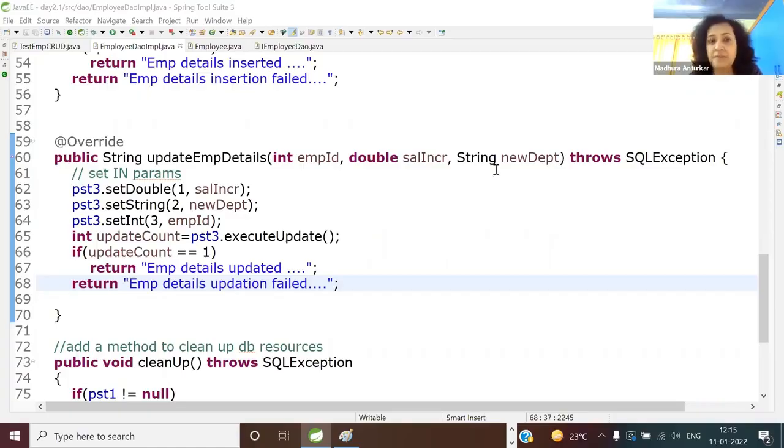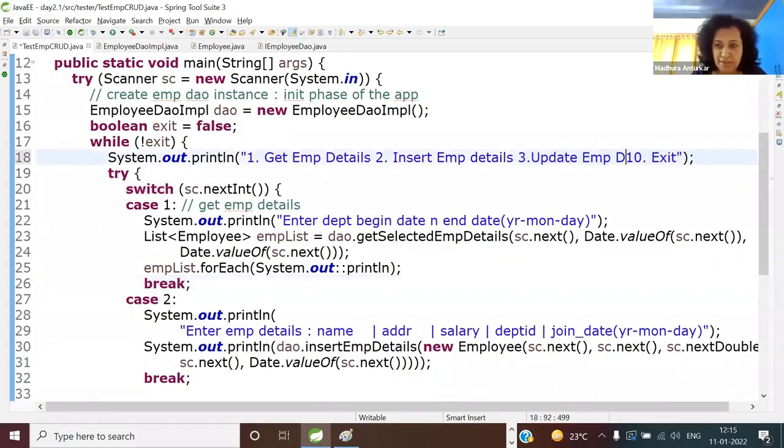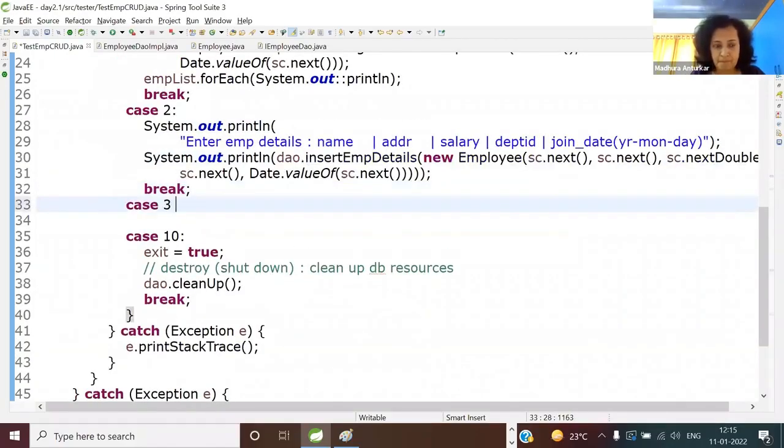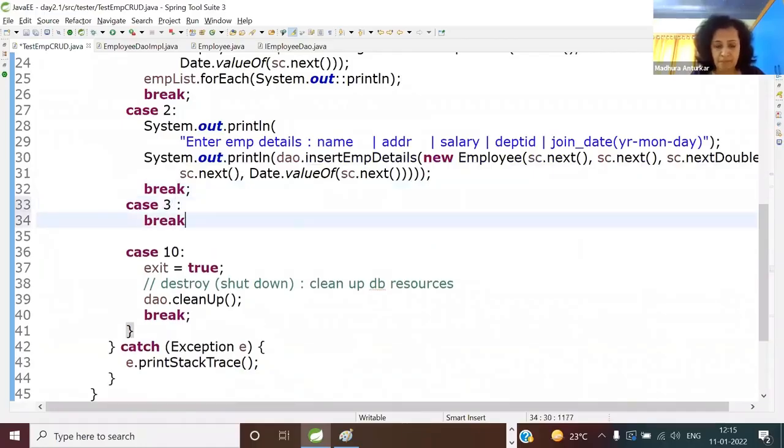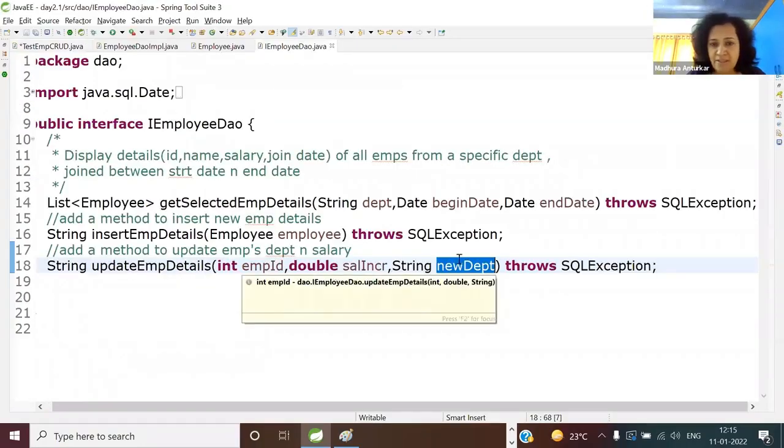So you have managed it. Fine. Now, you just have to call it from the tester and check whether whatever we have done is correct or not. So the third one is update my details. And here, take the new values from the user. Enter. Now I'll follow this: employee ID, salary increment.